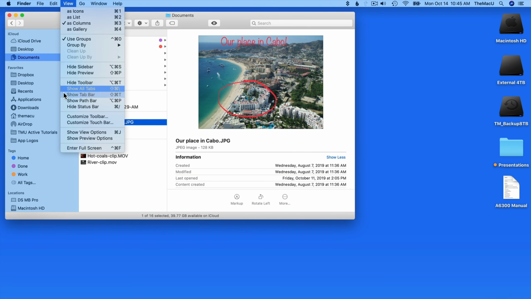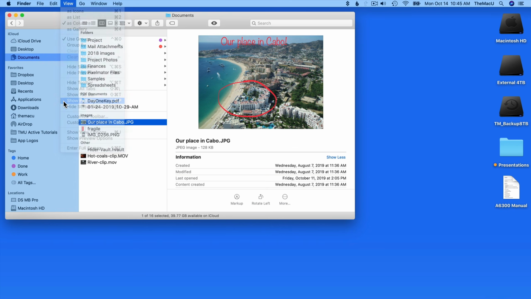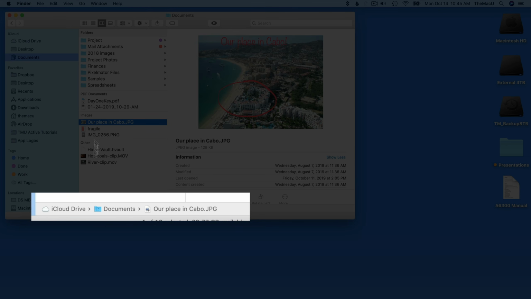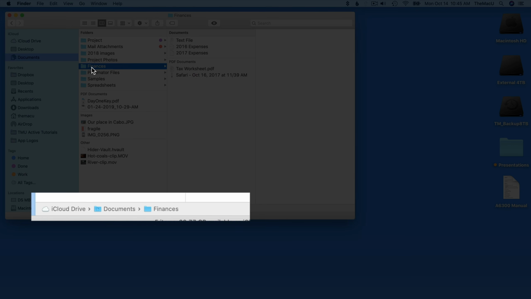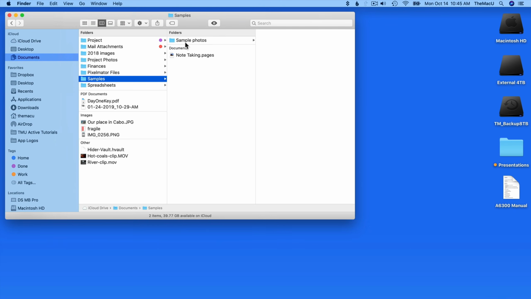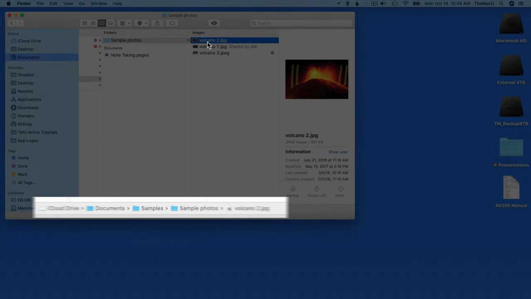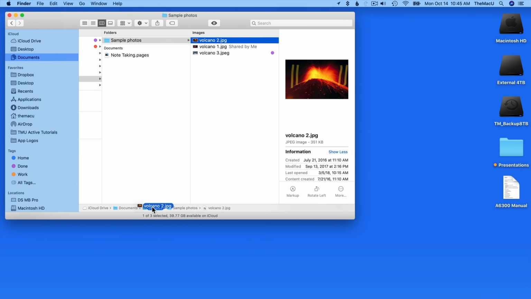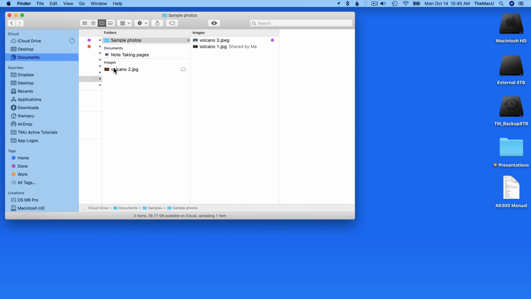When activated, the path bar is going to display at the bottom of the Finder window. It will show you the exact location of the folder that you're in. As I move into more folders, the path will get longer. Folders in the path bar are active, so I'm able to move files to them by drag and drop.